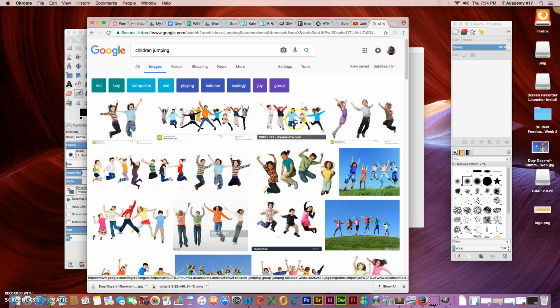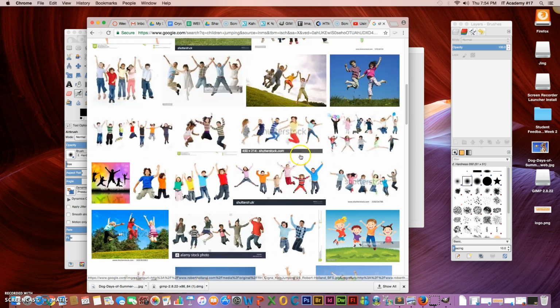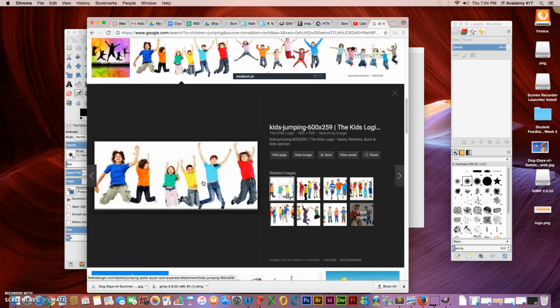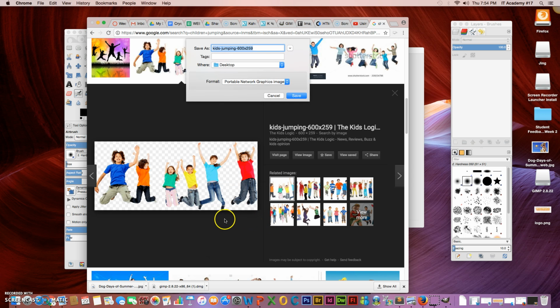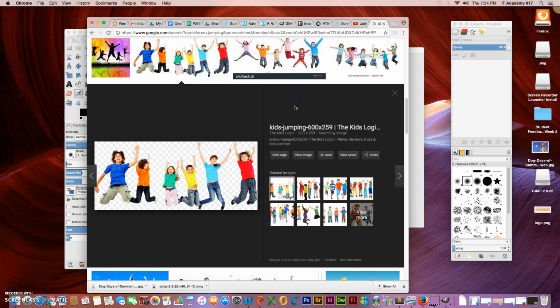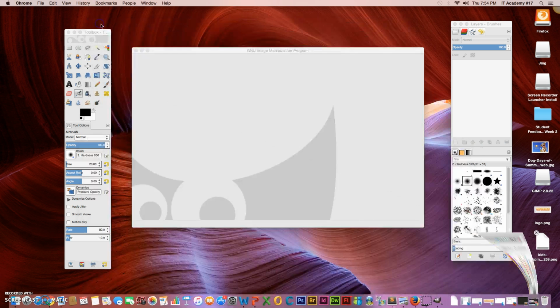So I like this image, and actually the images you choose, you want to make sure that they are not copyrighted, because you don't want any issues with that. But I'm just going to find an image. I'm just going to save this to my desktop. Okay. All right. And now it's prepared to create the actual logo or banner.